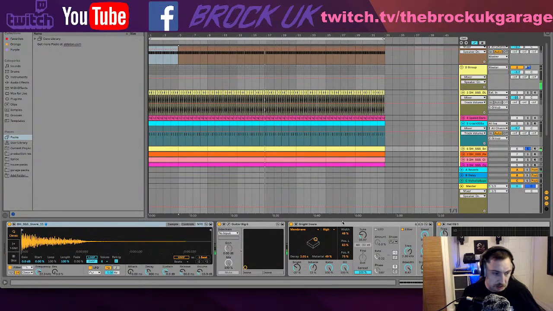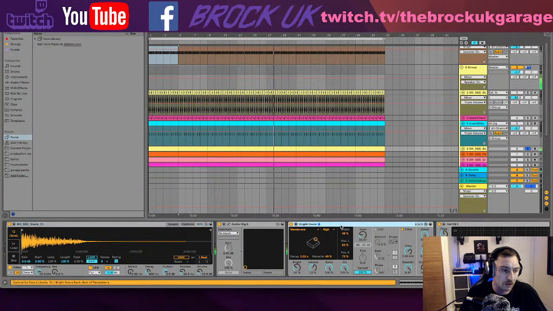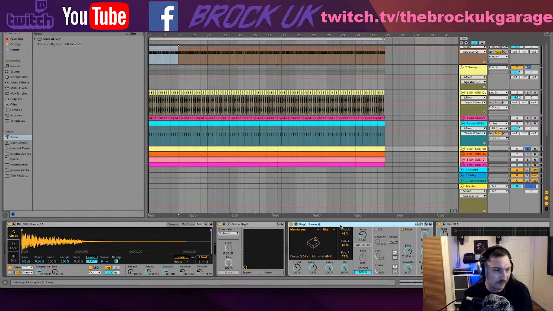Used Corpus. So Corpus is a very interesting effect in Ableton. I don't quite understand fully how it works, and I've not seen any similar effects rack plugin in any other DAW. Basically a resonator, and this preset is one that I use all the time.